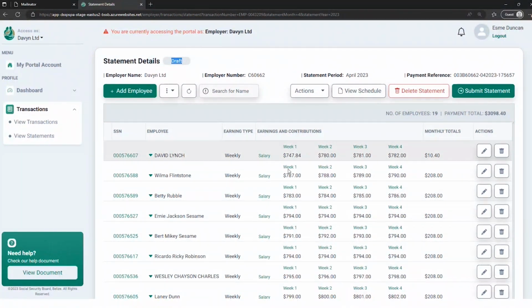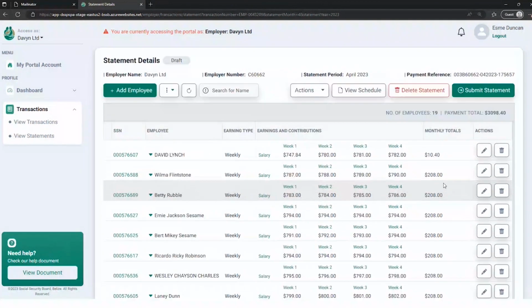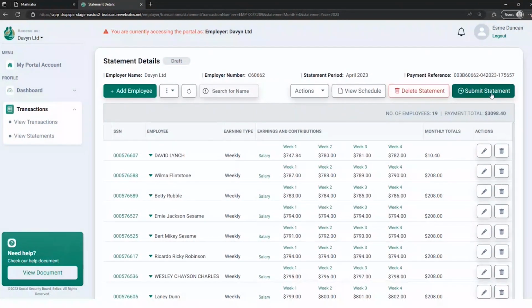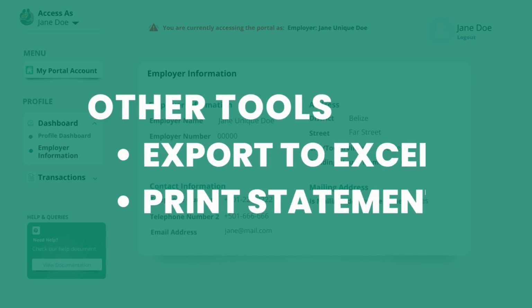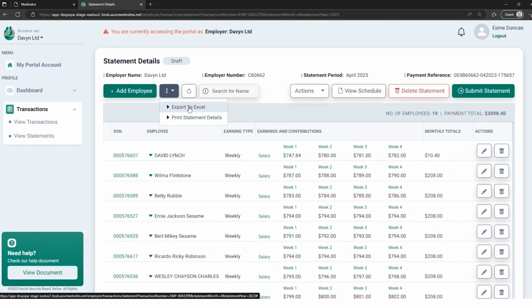Remember, we've uploaded the contributions, but it's still in draft mode. You may have edits that you want to make here, and you can go ahead and do that in the same way I demonstrated before. But once you're complete with those edits, the only thing left to do is to submit the statement. But before I submit this statement, over here we have tools allowing you to export your statement. This could be in draft mode or submitted mode.